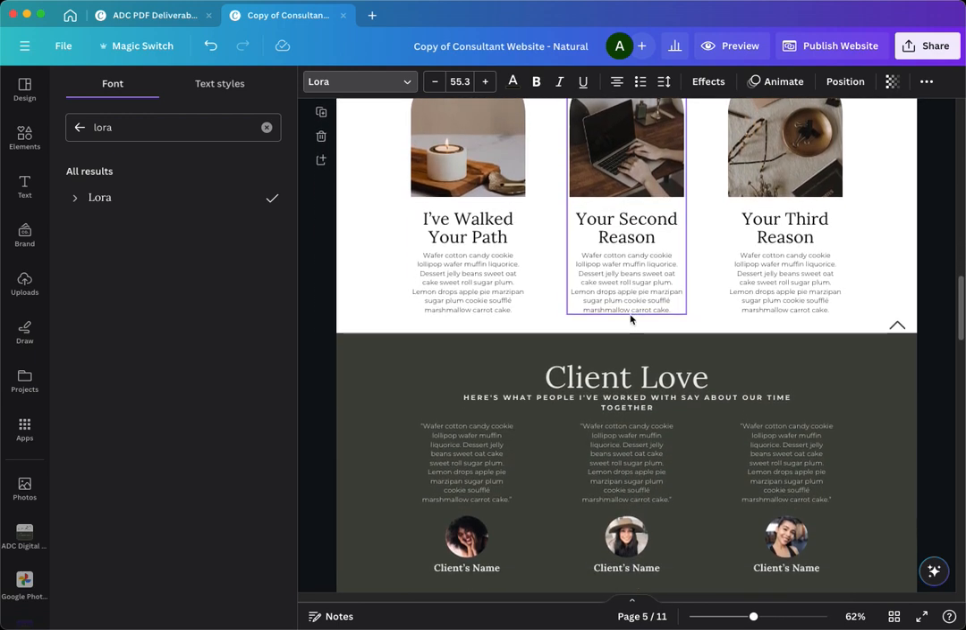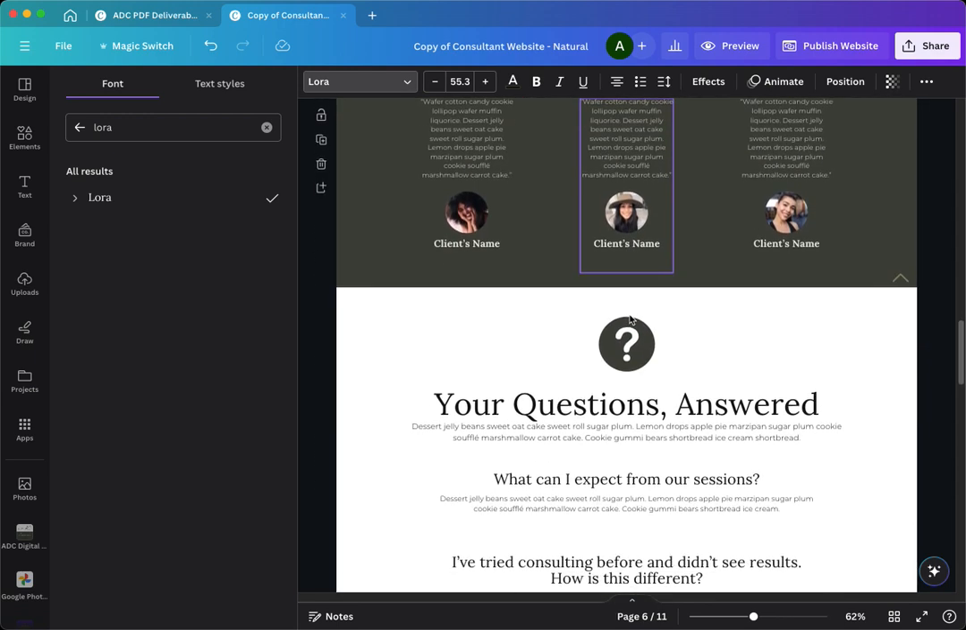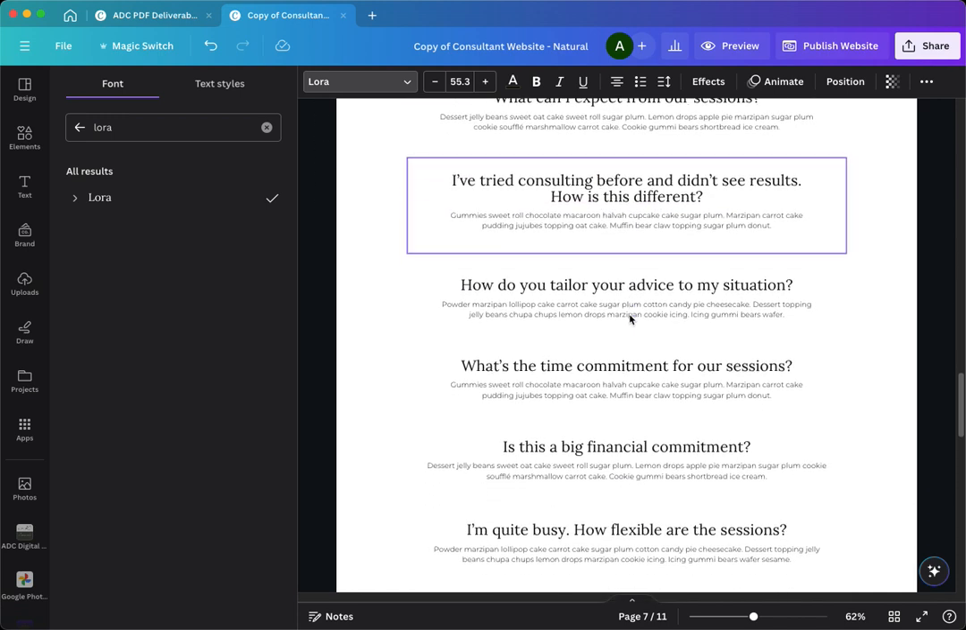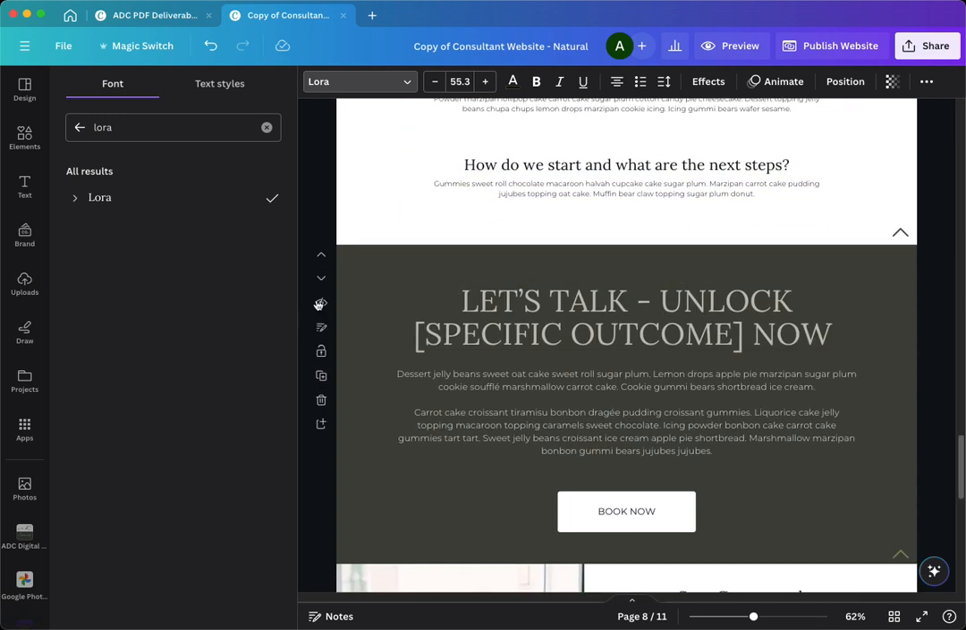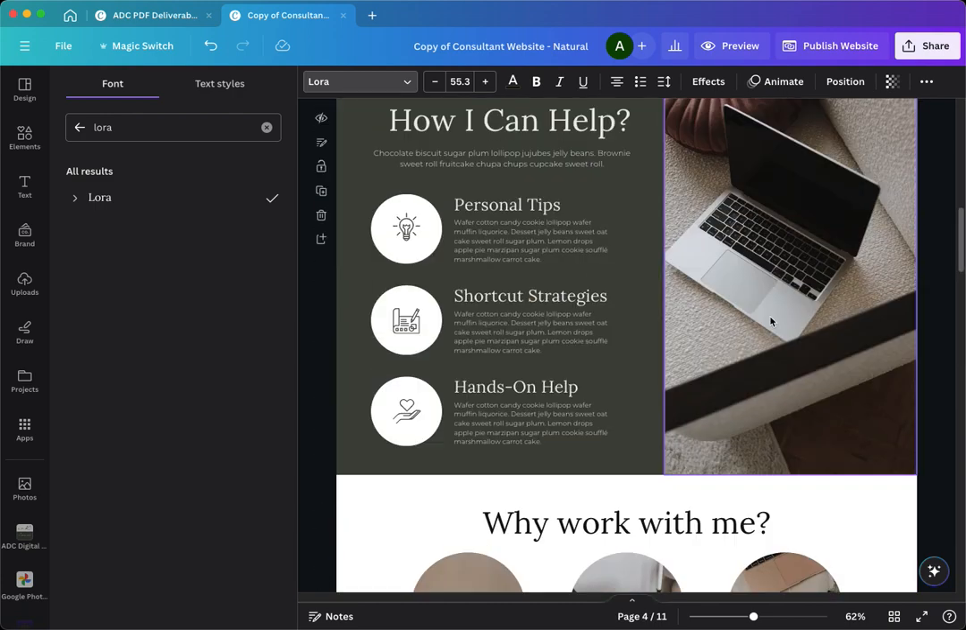Always double check your work. Canva is great and it usually does it without any issues, but occasionally it misses things. So just double check, but it looks really good. So that is how you change the font.